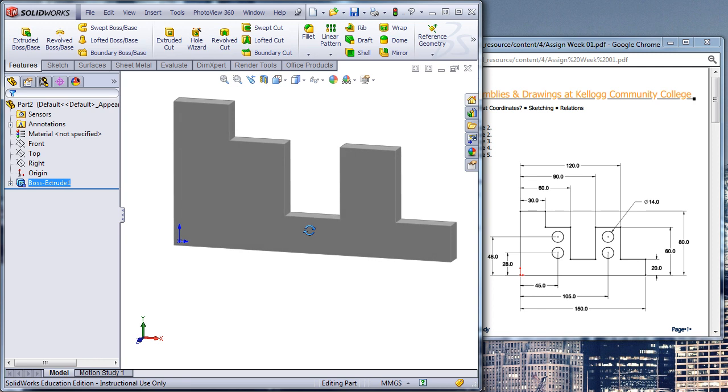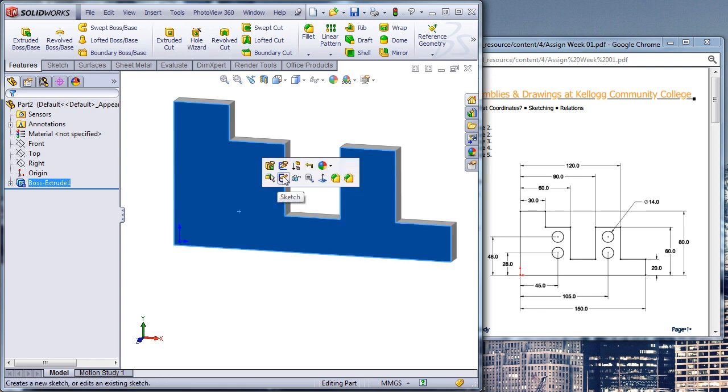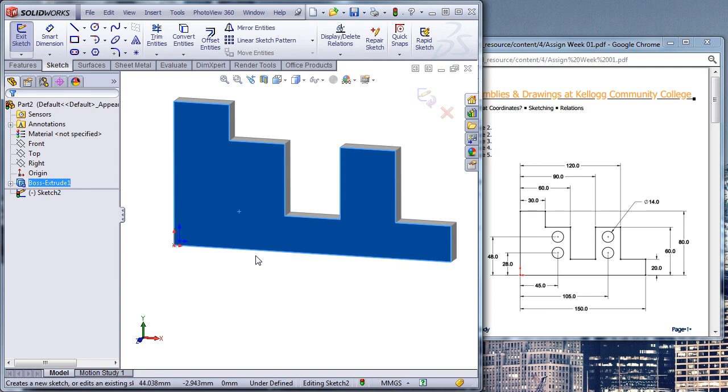Got it? Now, we want to cut the holes, so I need to do a new sketch, a 2D sketch. I'm going to do it on the front face of the part here. So I'm just going to click on the front of the part right here. I'm not going to use a plane. I'm going to click on the front of the part, and I'm going to start a sketch. This is edit the sketch that I just created. We don't want to do that. I want to click on the sketch, new sketch.